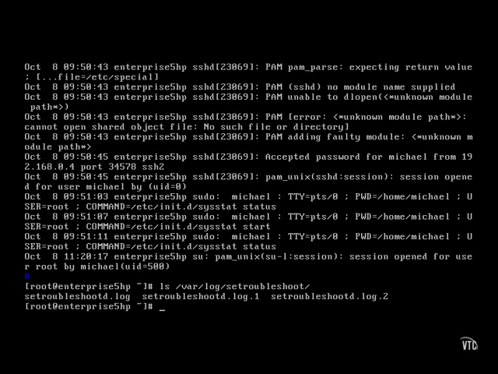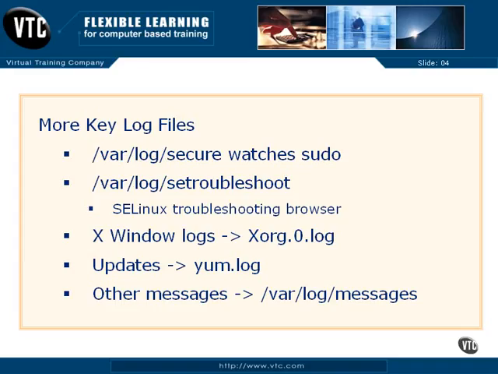Messages in the /var/log/setroubleshoot directory are associated with the Security-Enhanced Linux troubleshooting browser, which itself is an important tool to help you diagnose problems with Security-Enhanced Linux. If there are problems with starting or running the X Window, there are often clues available in the X Window logs, namely Xorg.0.log. If there are problems with updates, they are now documented in the yum.log file.